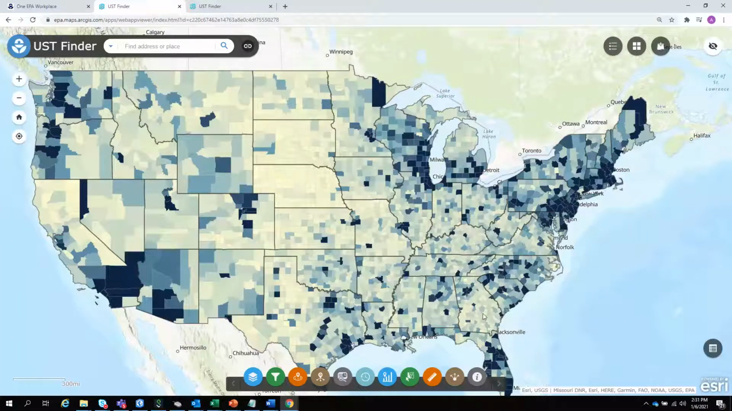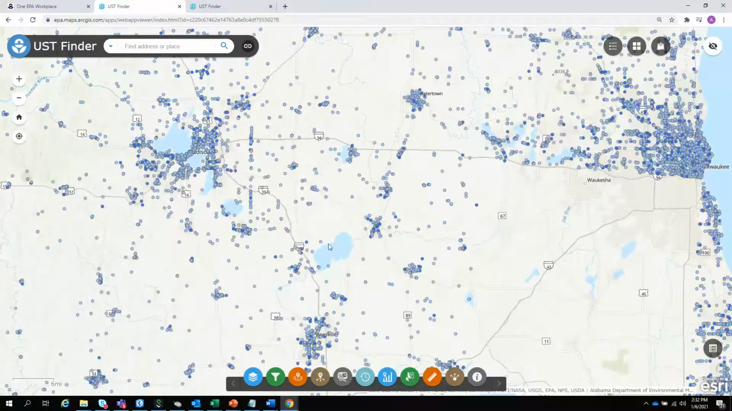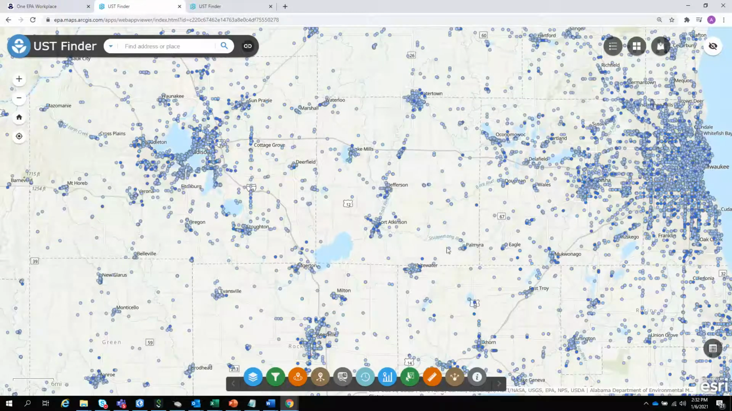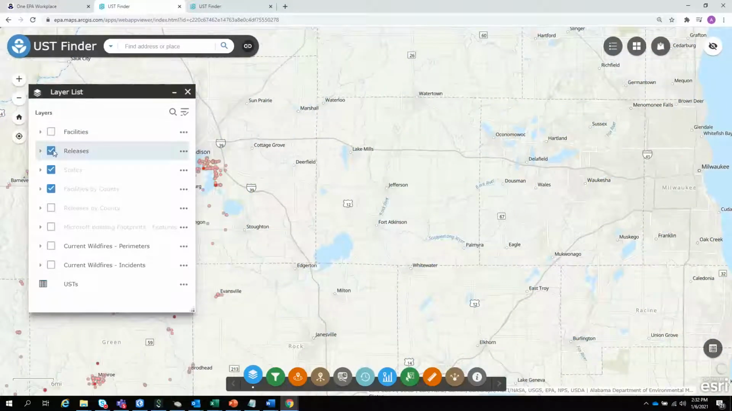Hello again. This last video will cover the remaining features and the remaining widgets that can be found within US Finder. Again, I'm going to zoom into an area in the country. And again, automatically the underground storage tank facility layer pops up. Just to review, we can look at what layers are available within the layer list found here at the bottom left. Here we've got the facility layer active. We can also look at the releases layer.